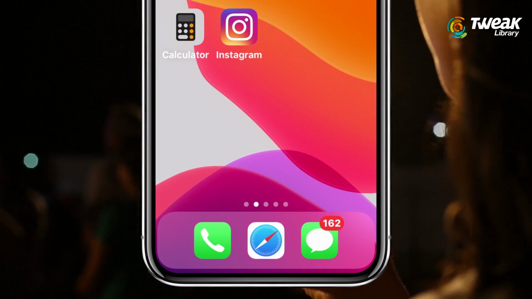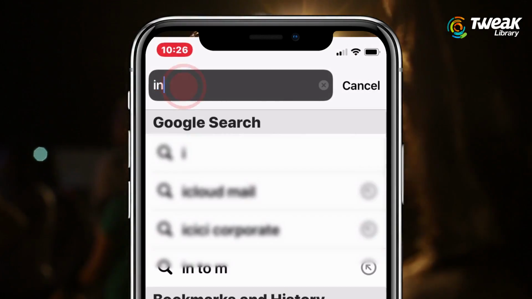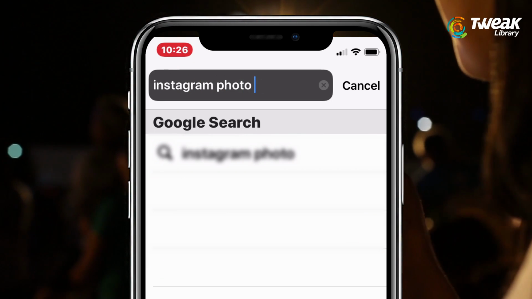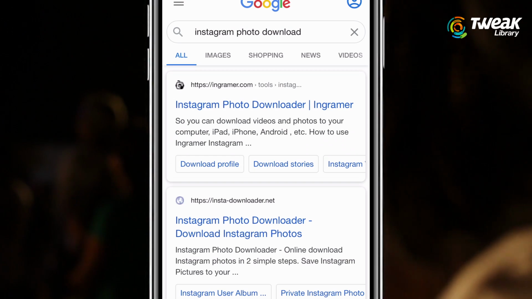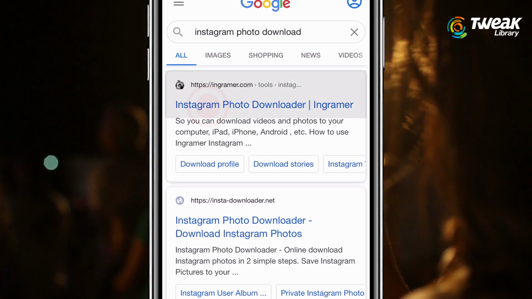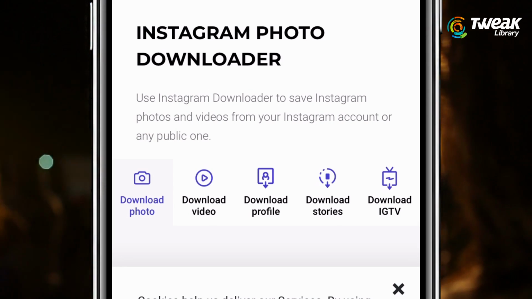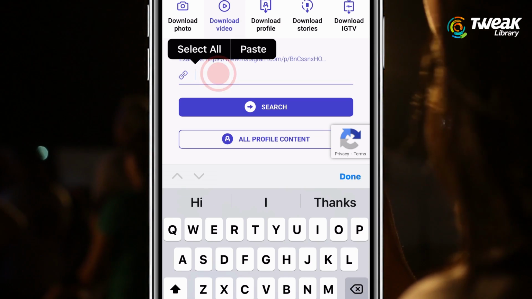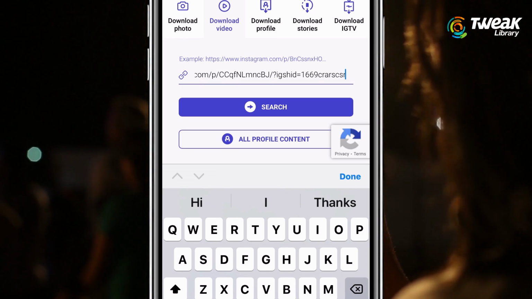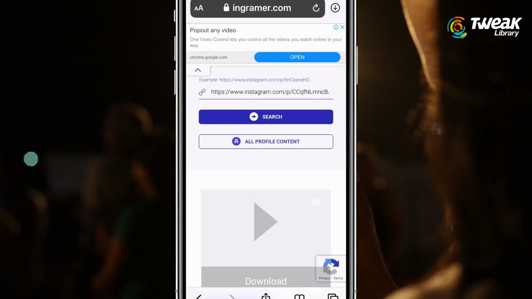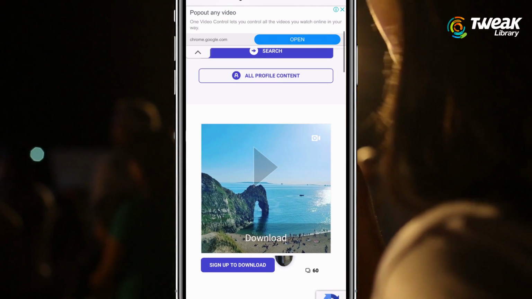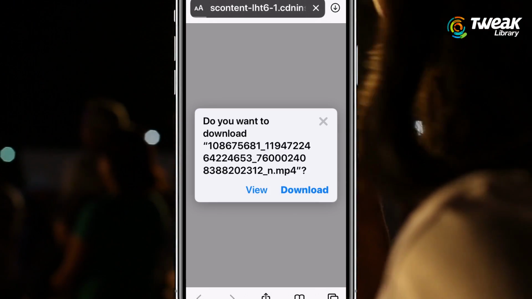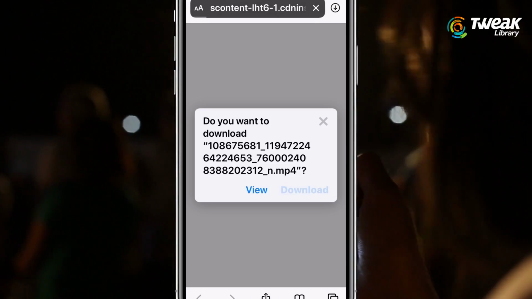After this, go to the browser and search for Instagram photo download. Then tap on Instagram photo downloader. Then tap on download video and paste the URL into the text field and tap on search. Below, tap on download to convert and download the video and then tap on download.